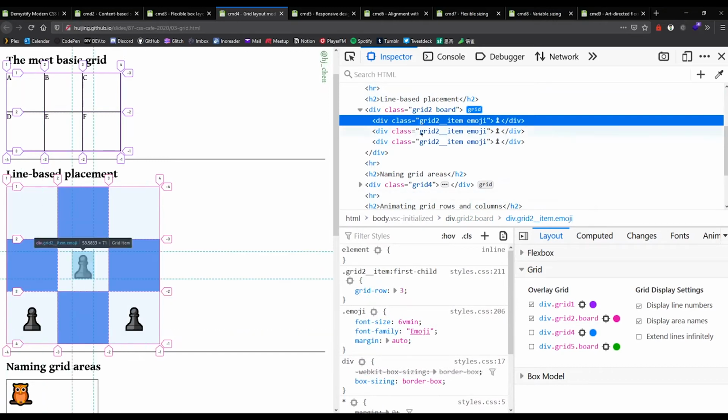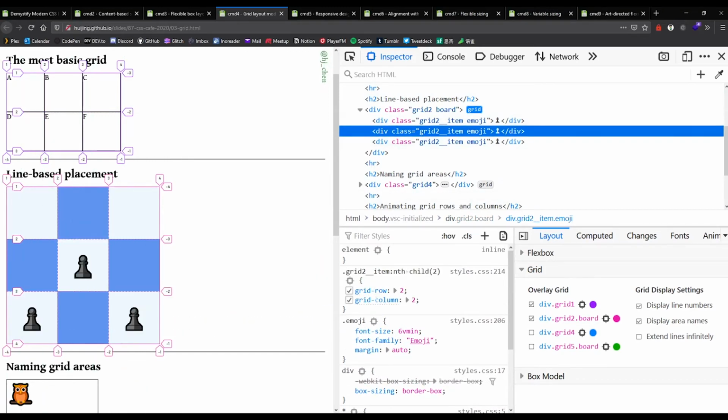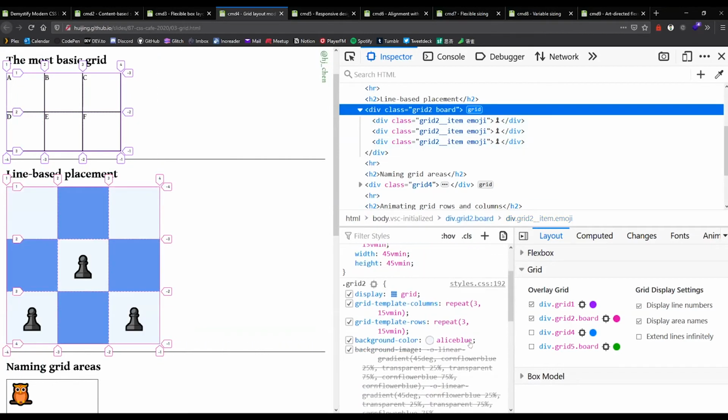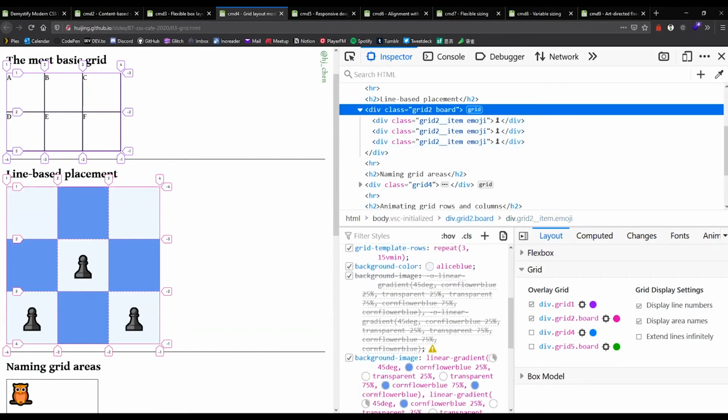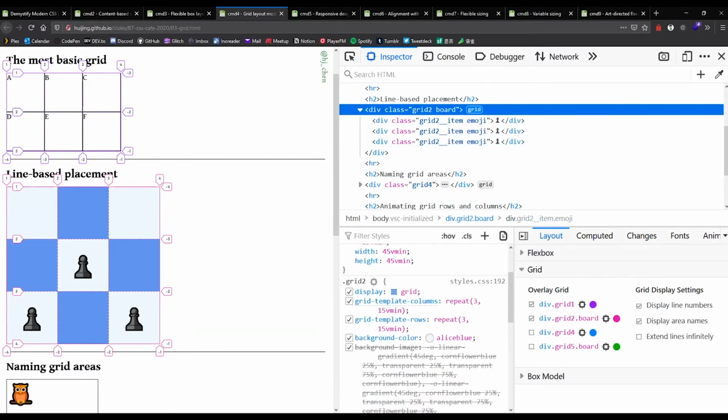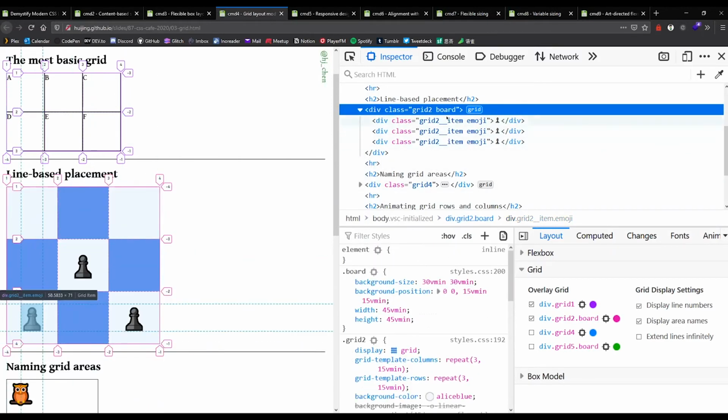So grid-row, this one's better. Grid-row and grid-column. It's kind of like the XY coordinates on a Cartesian plane, because when I define grid-row 2, if you refer to the line numbers on the overlay, it's like, okay, so this is this center chess piece. I put grid-row 2, grid-column 2, and that's why it's smack in the middle of my pseudo chessboard. Yeah, the background is fake, everybody, it is a linear gradient. It's not really there. But anyways, this is how you place items on a grid.